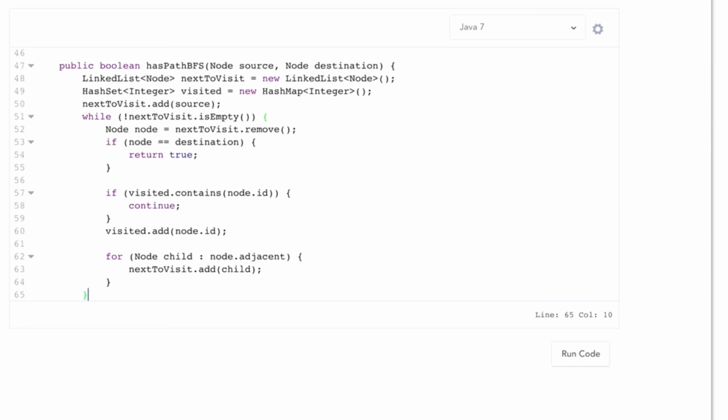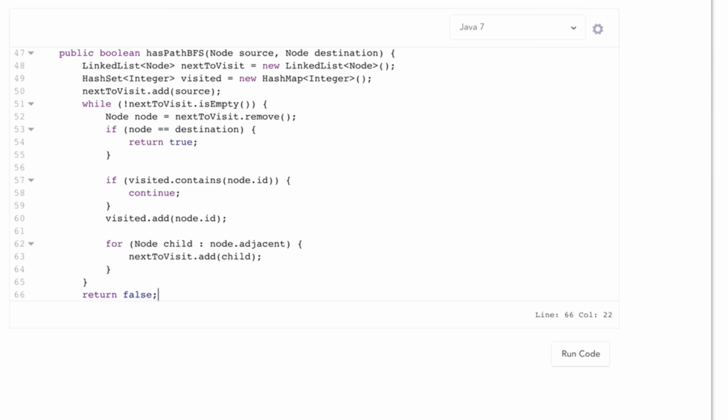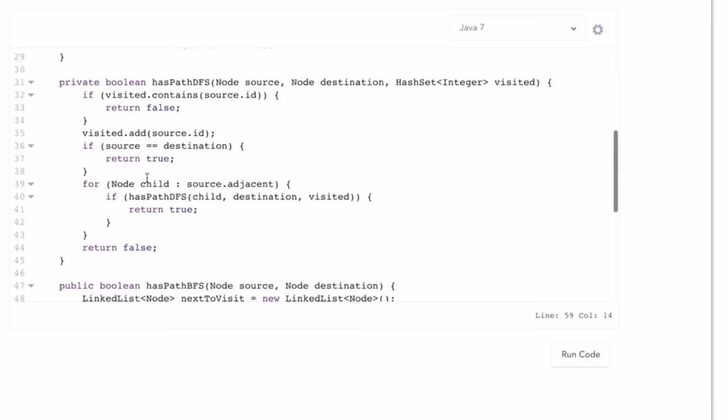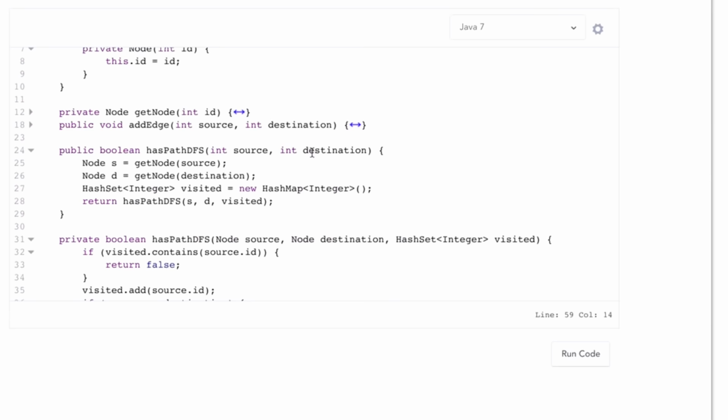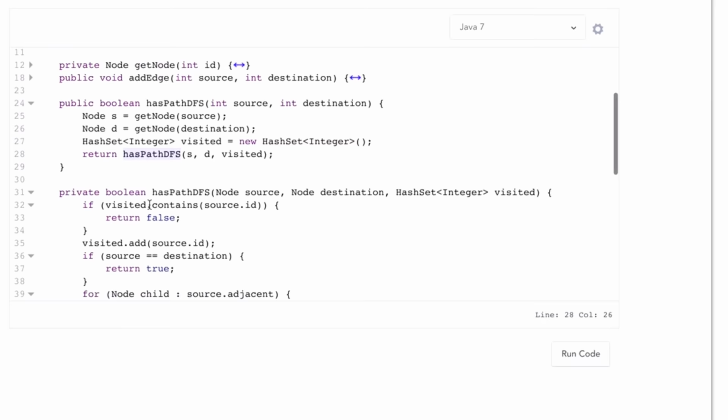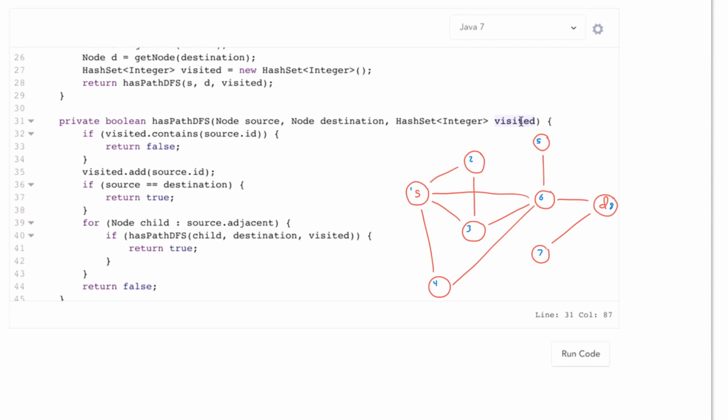And then of course, if I get down to the very end and I haven't found a path yet, return false. Let's walk through this code again and make sure that this makes sense. So HasPath DFS takes in the source and destination IDs, and then I get those nodes, and then I create this hash set. That should be a hash set, not a hash map. And then it goes and actually does this recursive method. So the recursive method has this visited thing. So we use the visited hash set instead of marking the actual nodes with a flag. So the visited checks if it contains the source ID. If I've already visited this, return false because there's no path then. Otherwise, go and add this to visited, mark this node as visited.